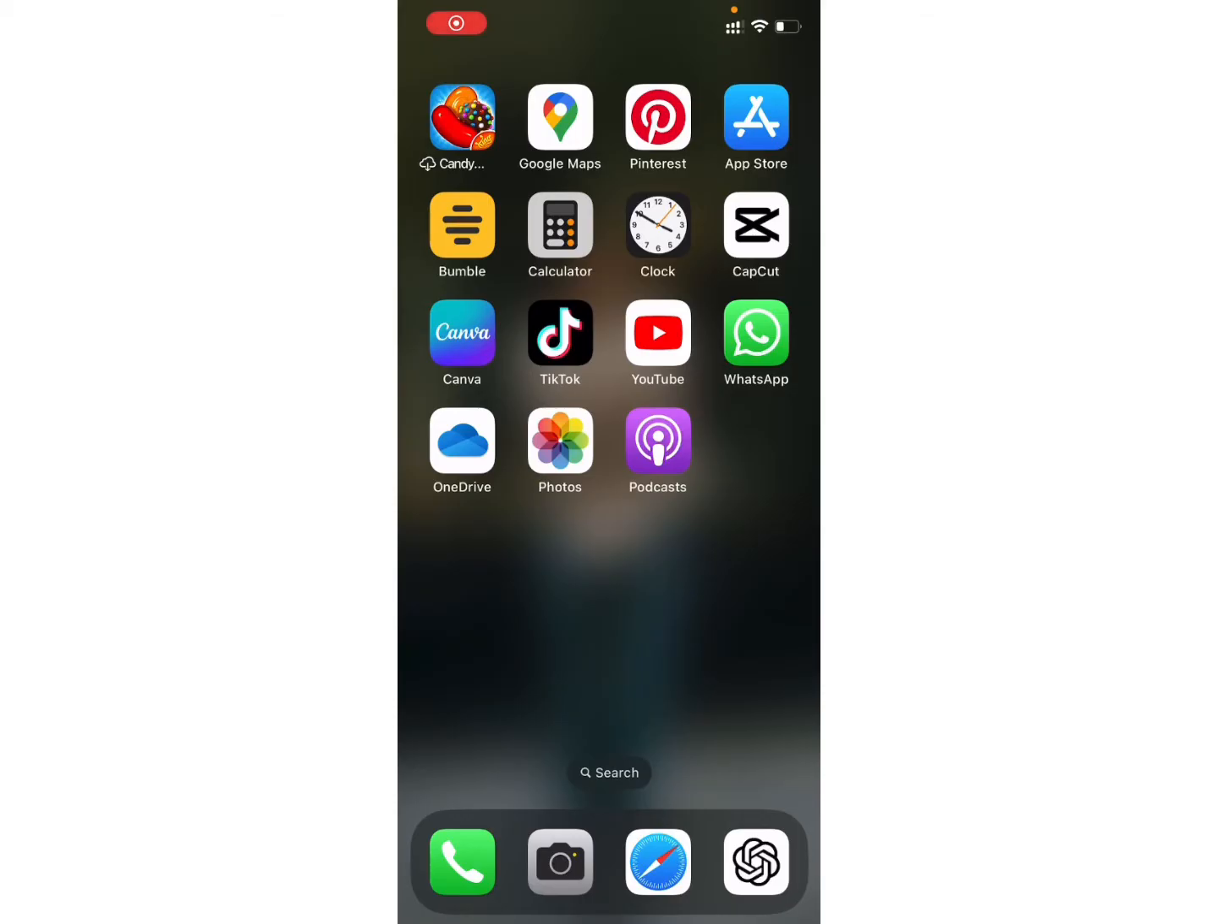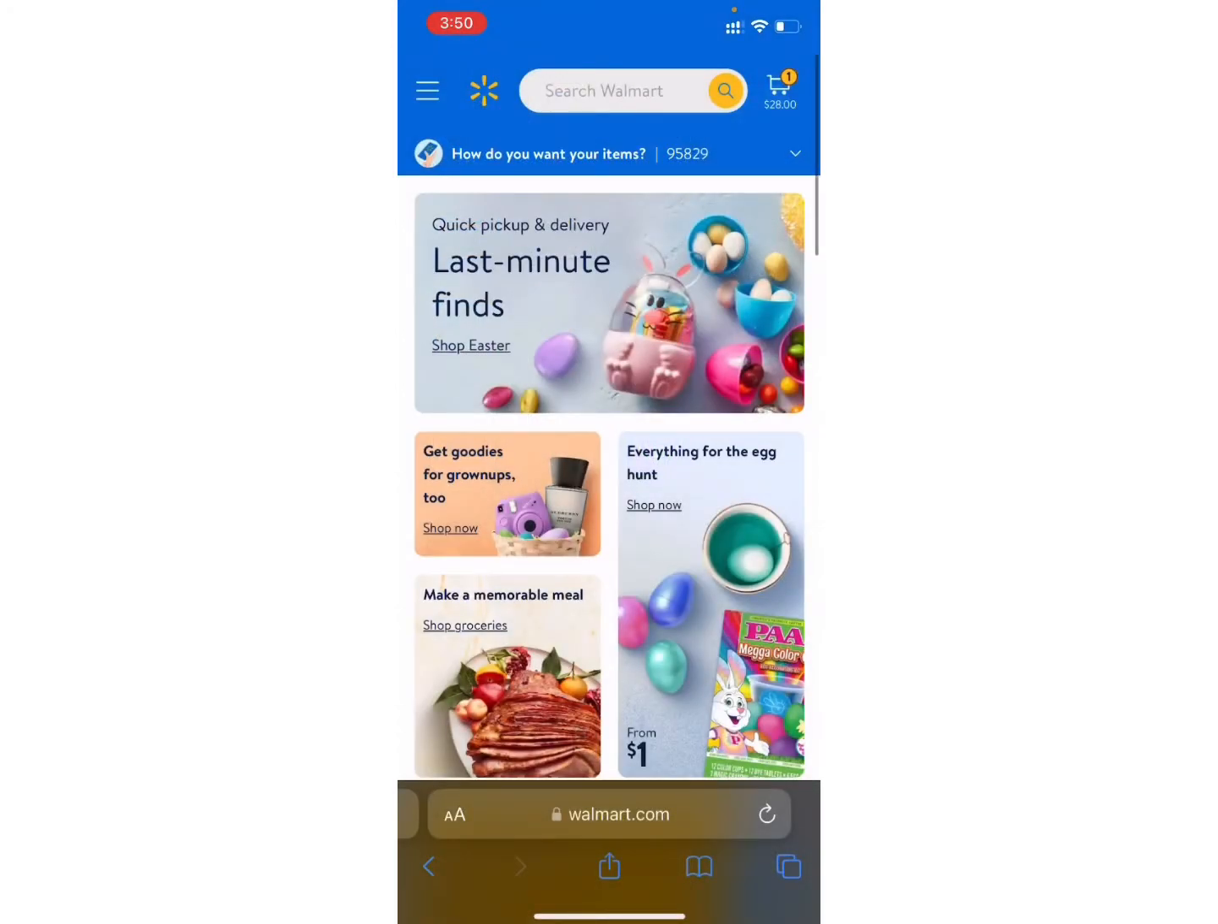In order to match price at Walmart, you can use the Walmart application itself, or you can also use the website. For this video I'll be using the website. So let's hop into the Safari, and as you can see I am already on the official page of Walmart.